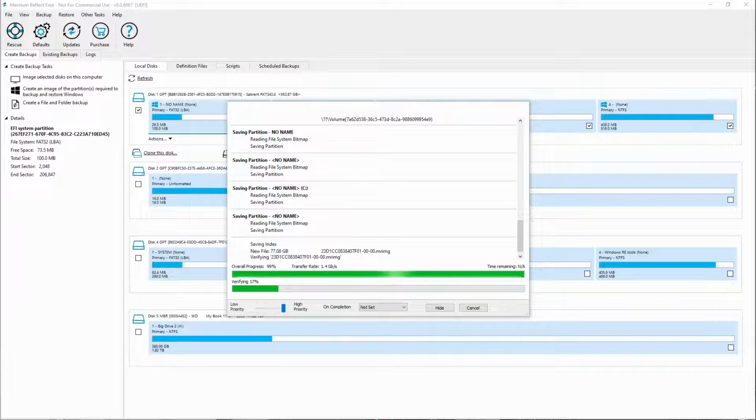The verify should be shorter because the backup drive it is reading from is faster than the one it is writing to. Okay. That kind of makes sense to me.